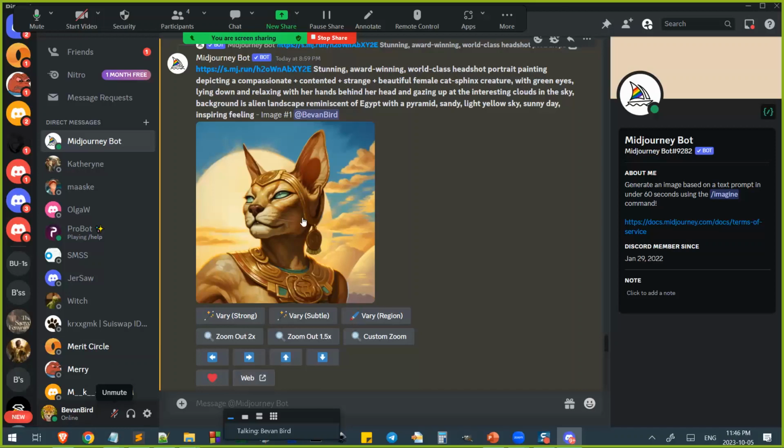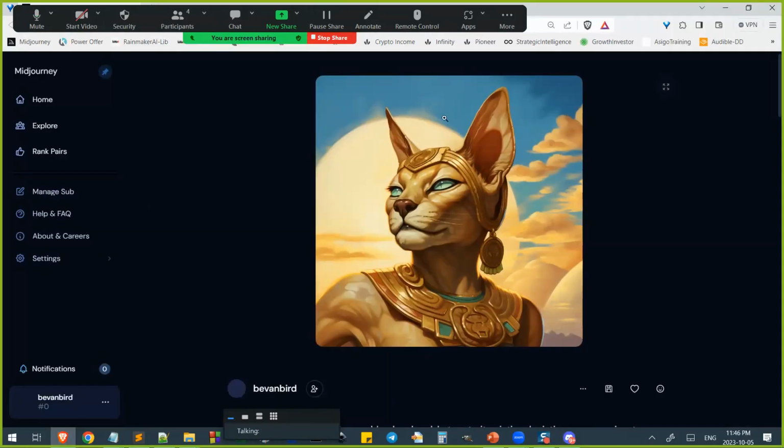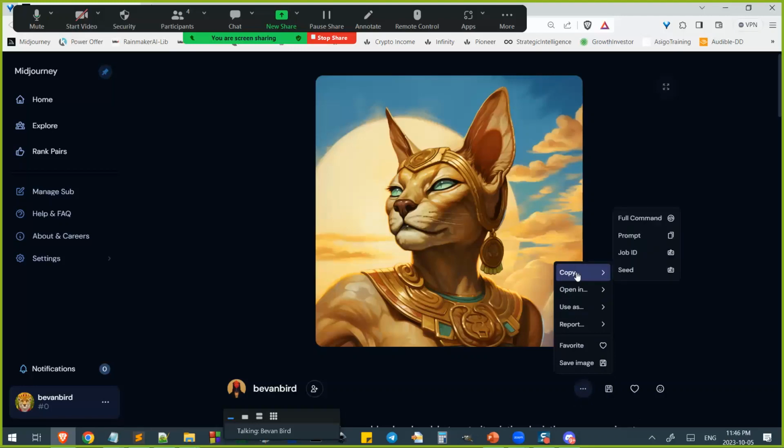But here's a simpler, more user-friendly way. You click on web, the link underneath an upscaled image, and it opens in your browser. Then underneath the image, there are some buttons, beside the disk for saving the image. Beside it, there's more stuff, and you go copy job ID.